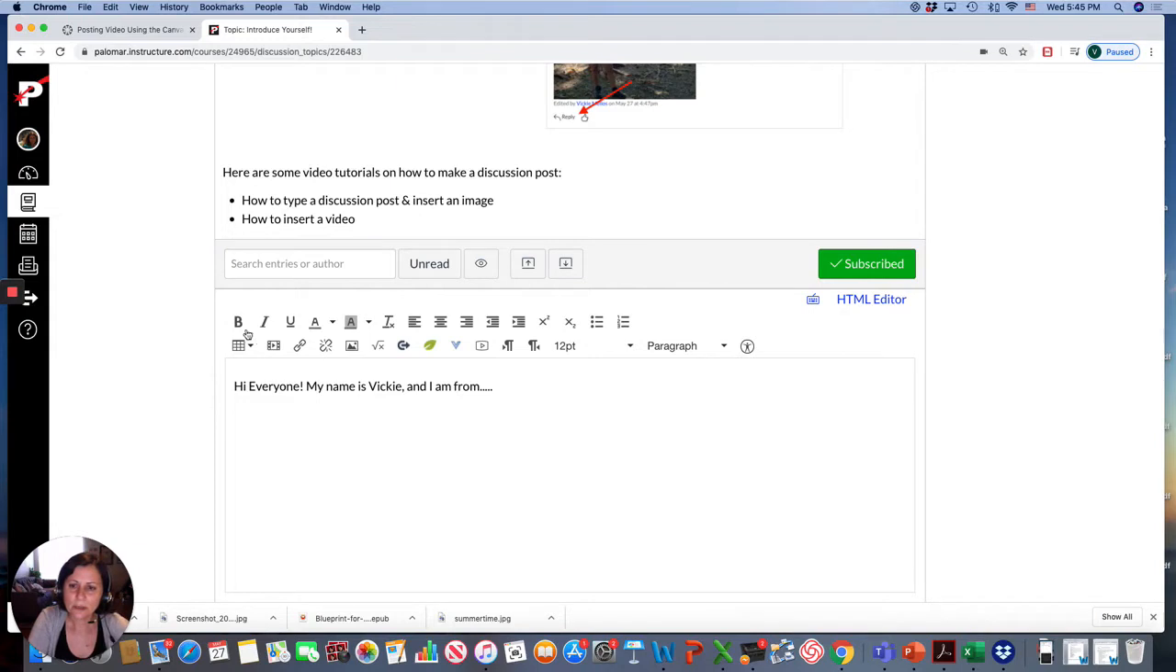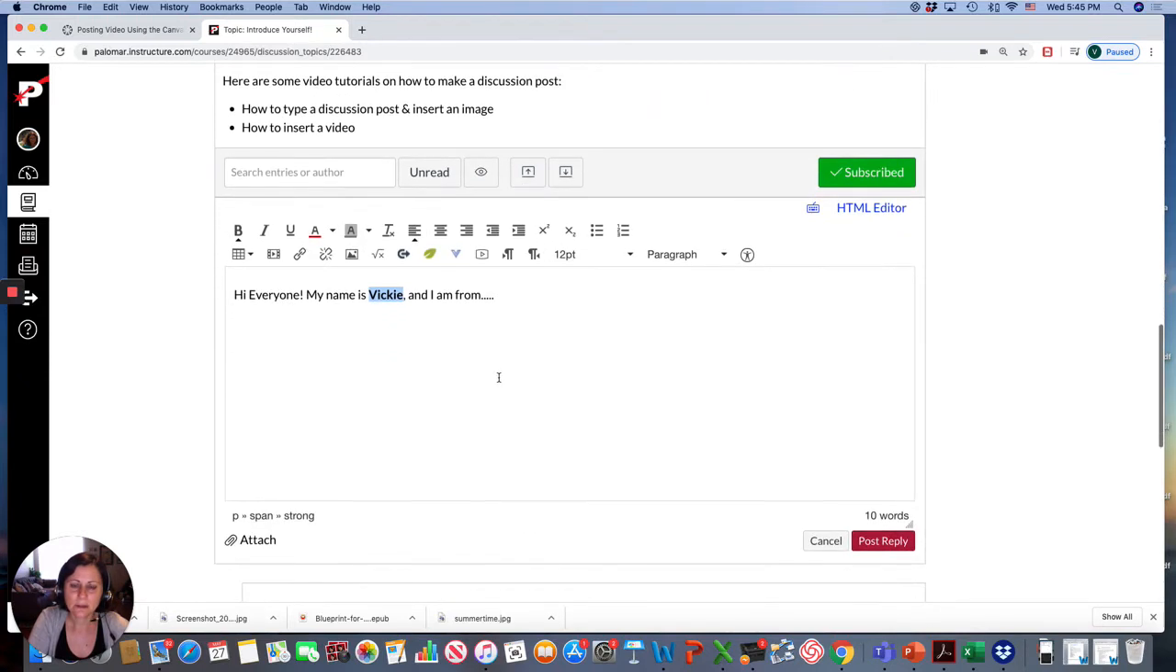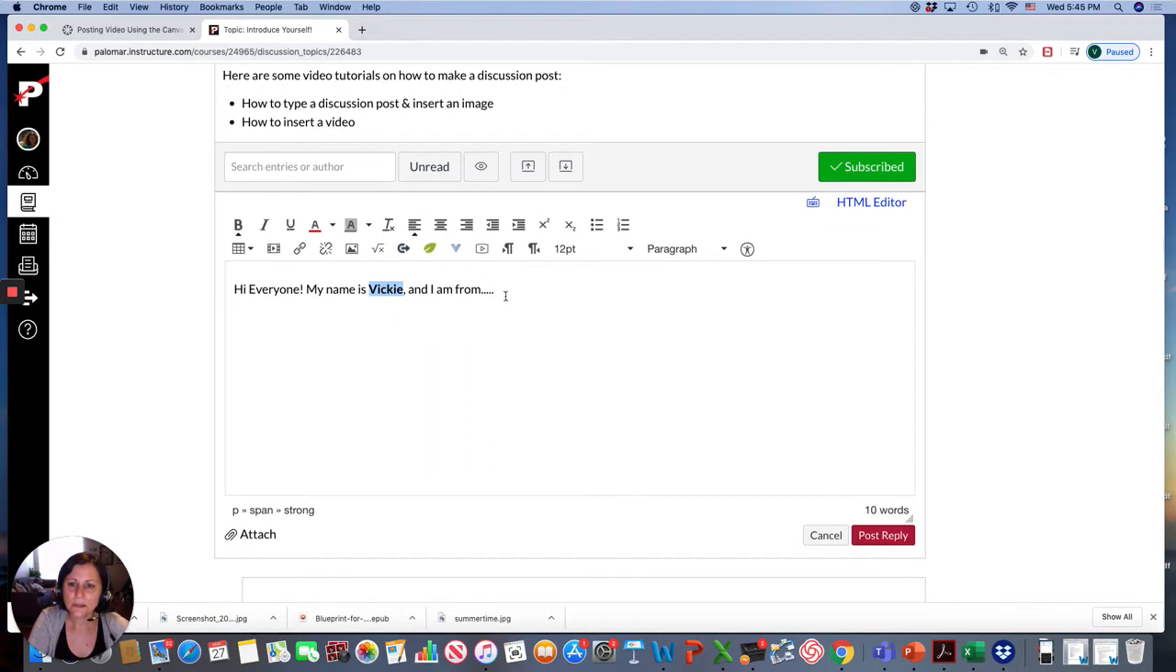So you could also use the editing features here, like if you want to make anything bold, you can add colors, you could do center, left, right, you can insert links to websites, you can do bullet points or number things, so they have different editing features here. If you want, you can insert an image.